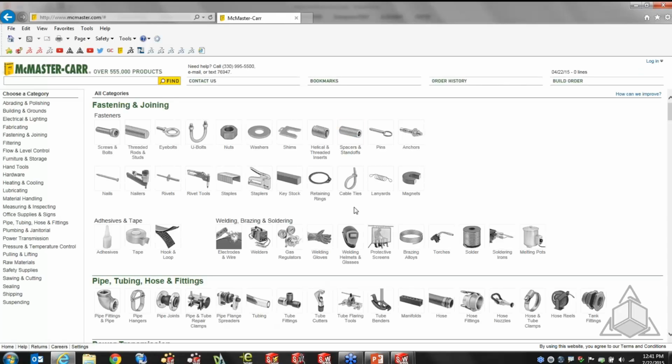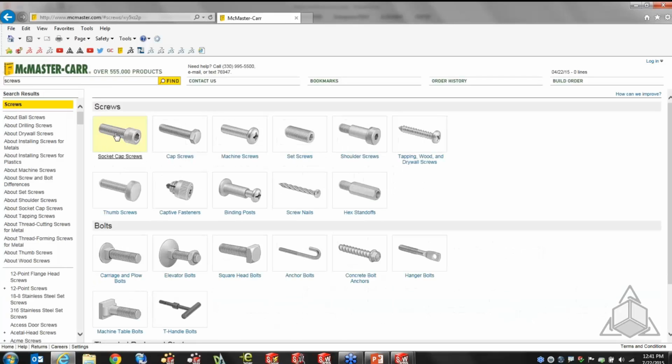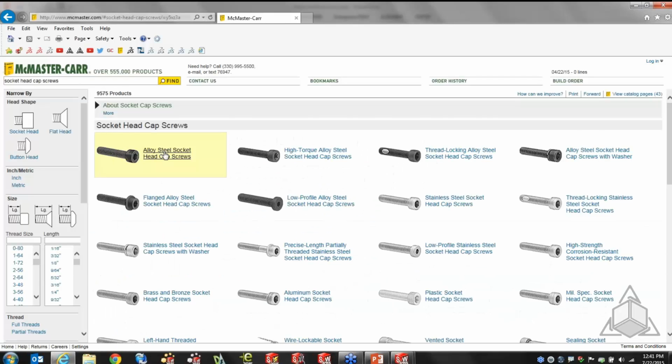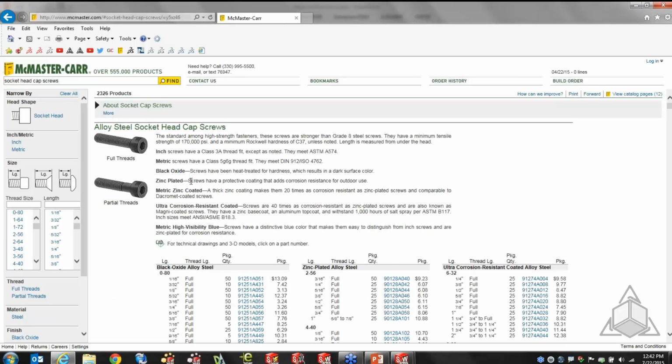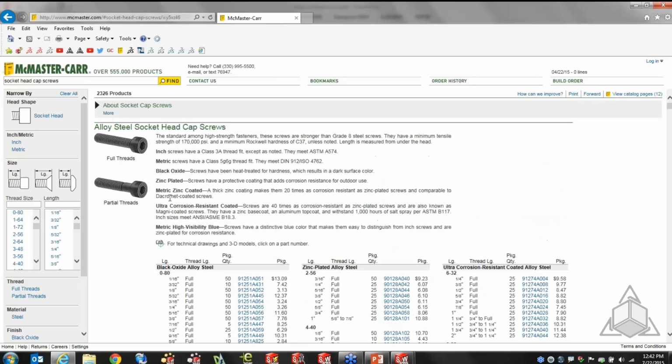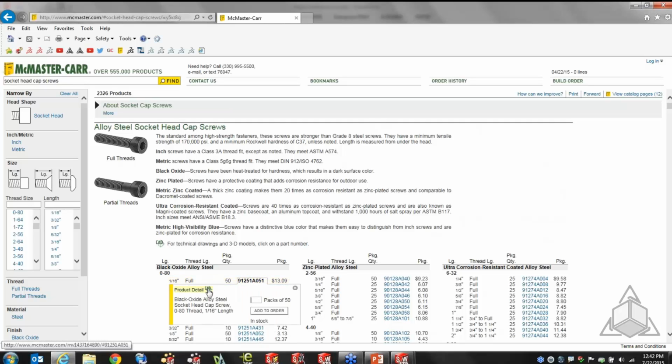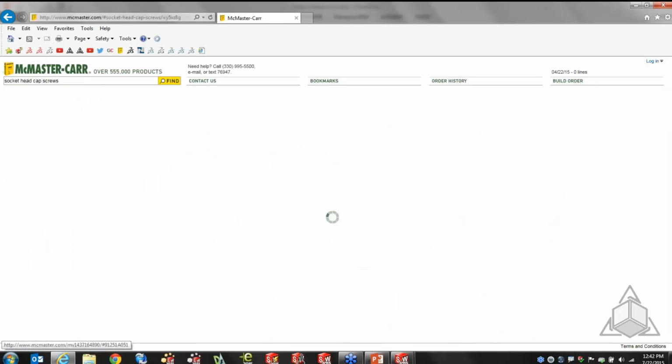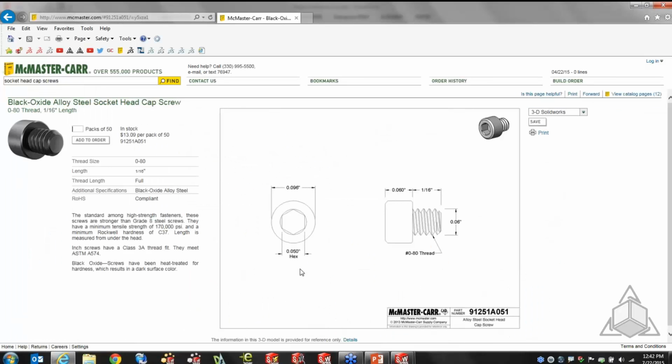Great resource for getting products. There's a lot of different products out here. But as we get in here, I'll just take bolts and screws. We'll go to socket cap screws. Let's see if I can find one that has a SolidWorks download here. Okay. Notice at the top here, for technical drawings, click on the part number. See this little CAD symbol? So if I click on the part number here, okay, here's the little CAD symbol right in the part number. Click on that. And this will take me into the ability to download the physical 3D model.